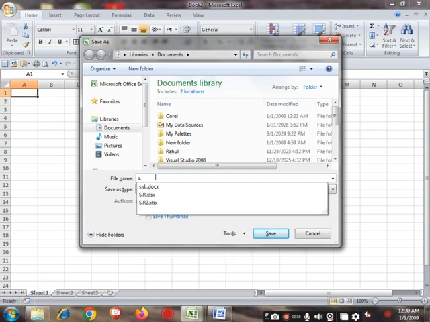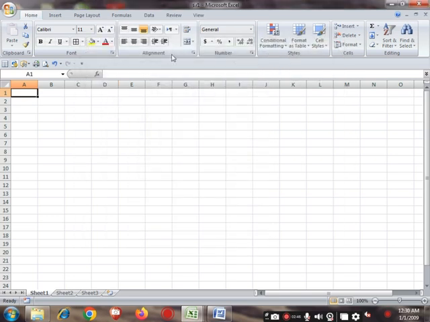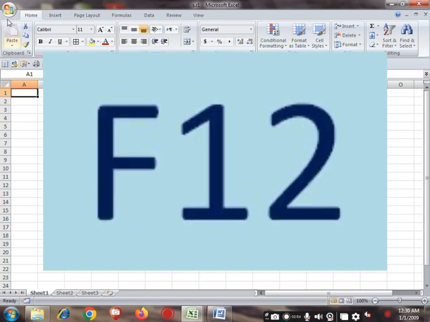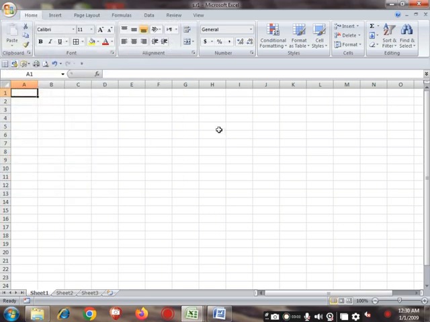and after writing the name of the workbook, simply click on Save, and you will notice our workbook name is highlighted on the title bar. Now our workbook is saved properly. So this is the shortcut F12 to save a document, and this is the Save option. We also can save it from the File menu like this, and our document is saved properly.